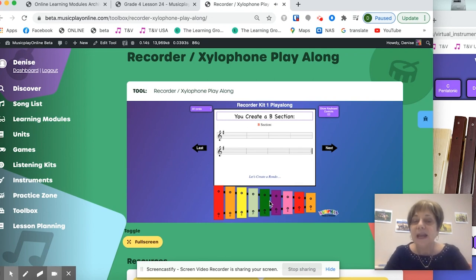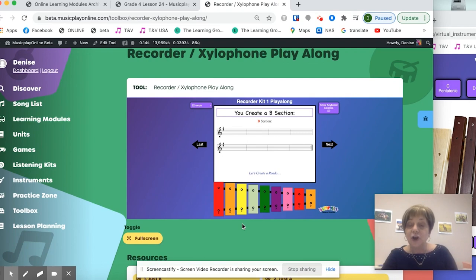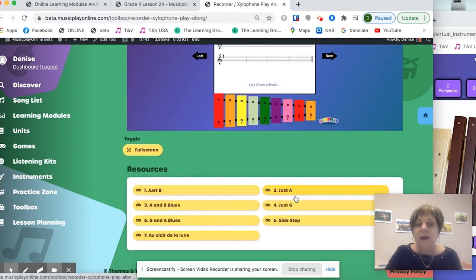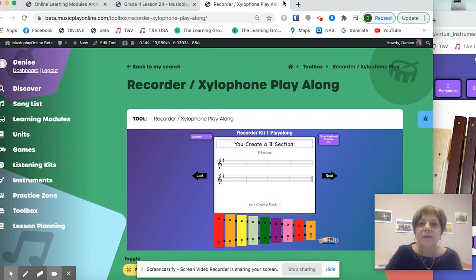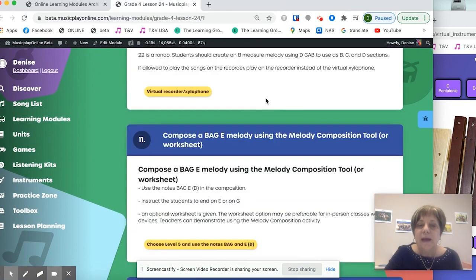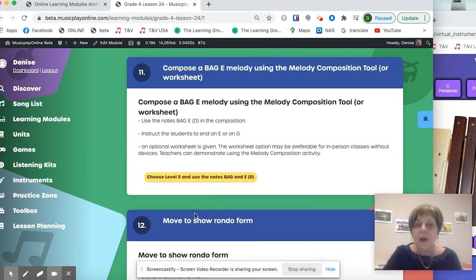And then create their own melody. So I've given a worksheet at the top where you can have kids do it in a printable format, playing with this xylophone. Here is a composed BAG using the worksheet, or you can use the melody composition tool on musicplayonline.com.